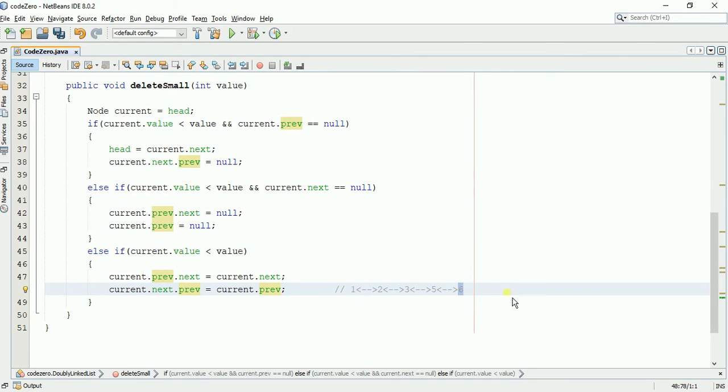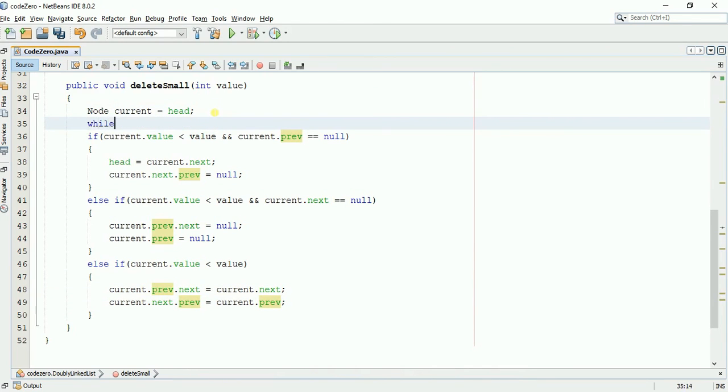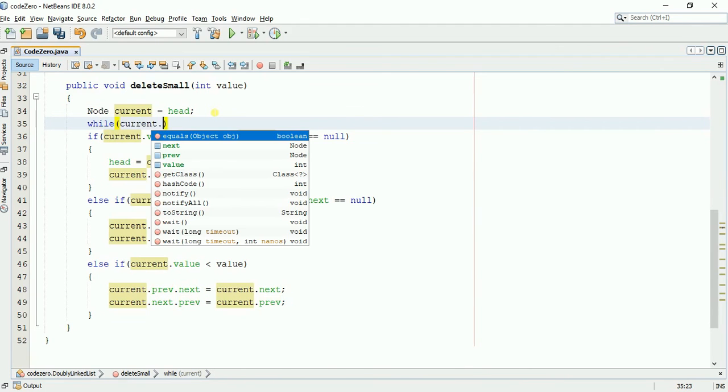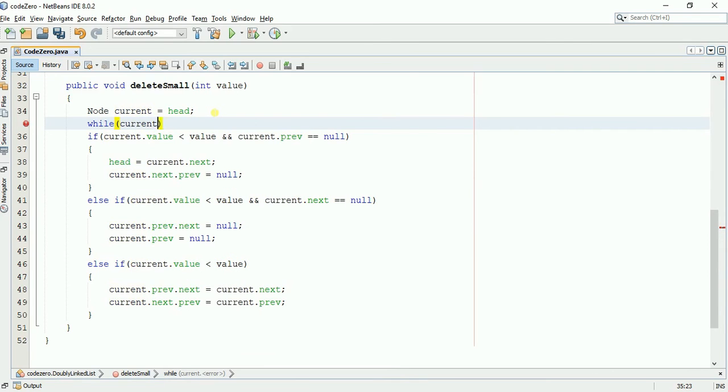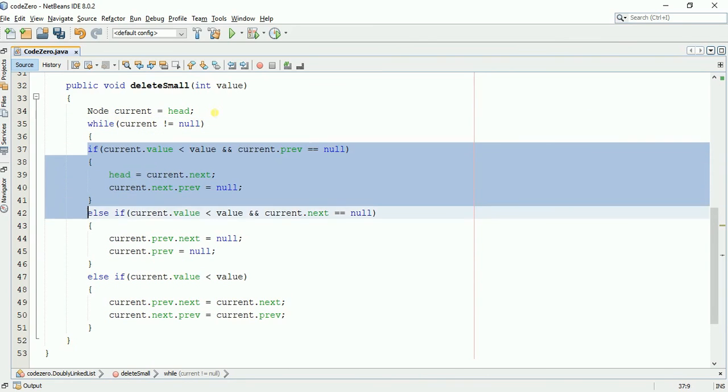If we are talking about the center node, we have 3 center nodes. So how will our program know which node we are talking about? For that purpose, firstly, let me remove this comment. We will be adding a while loop here. While current is not equal to null.